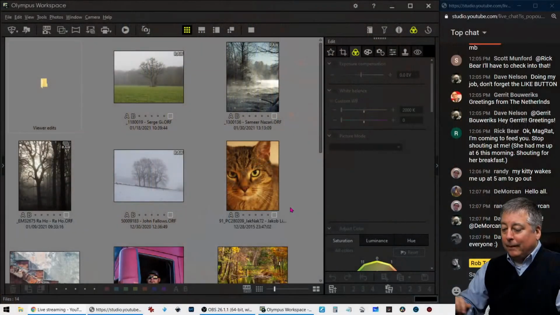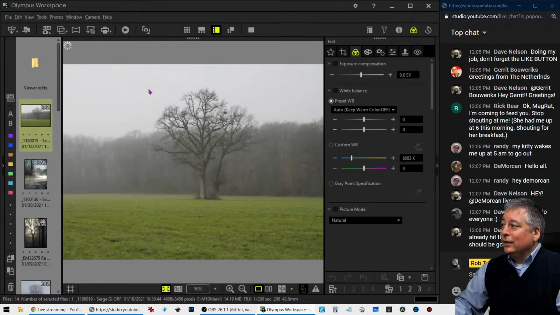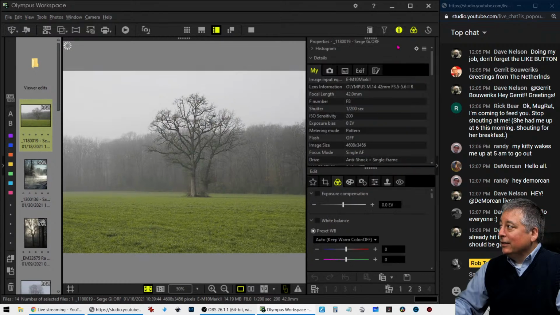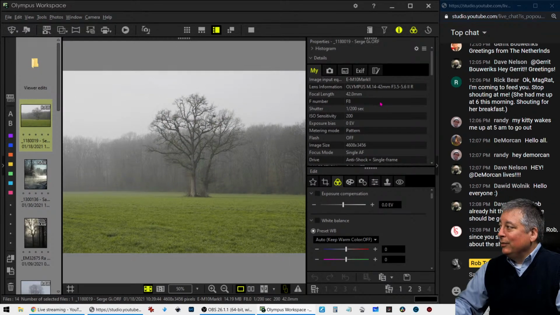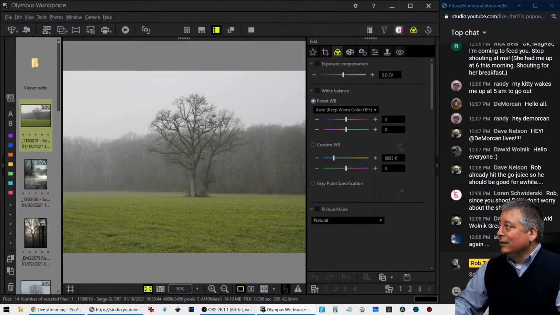Okay, so let's go ahead and get started. I got everything set up and we're ready to go, and we're going to start here with Serge's photo. And let's see, the EXIF today is EM10 Mark II with a kit lens, 42 millimeters at f8, 1/200, so all very good settings. Probably could have done f5.6, but f8's fine.